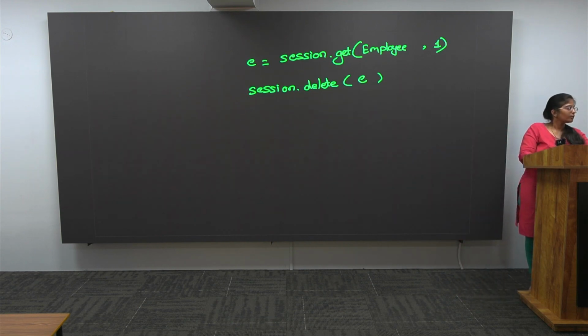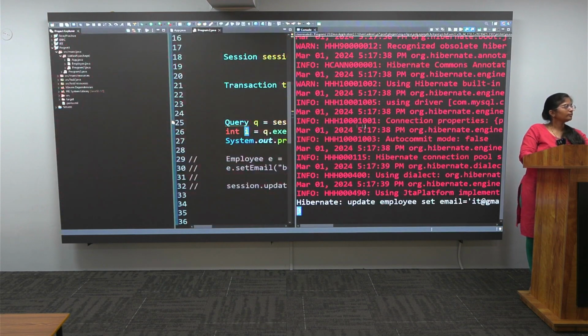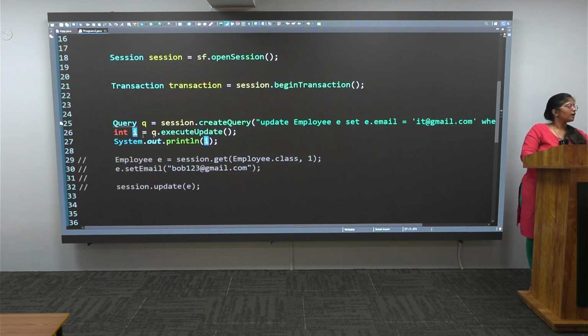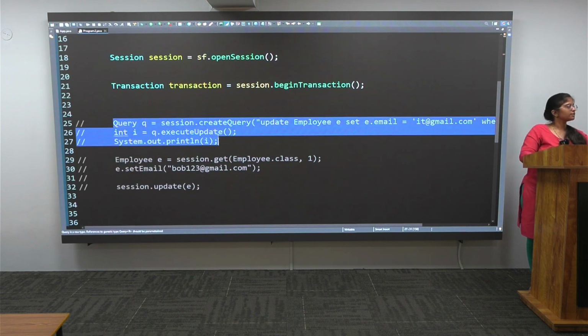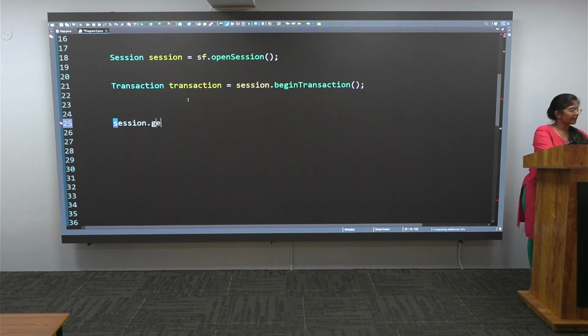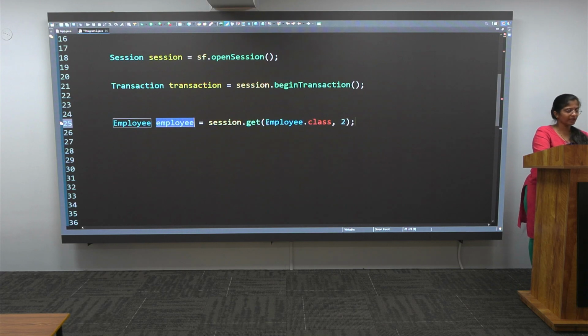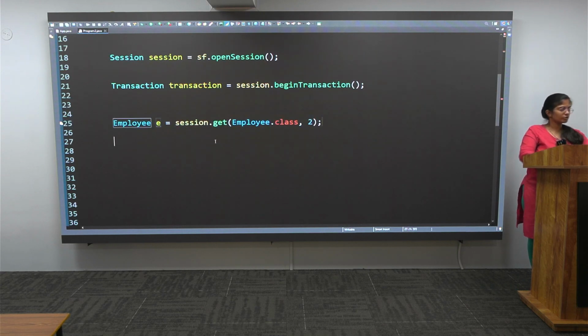Okay. So, if I just go back, I will change this. First thing is I will say session dot get, and I need to pass the class name, which I will name as employee dot class, and I need to pass a primary key value, which I will give as 2, and it will return you an employee object. Okay. Next, what I should call is session dot delete, and I need to be deleting this employee.